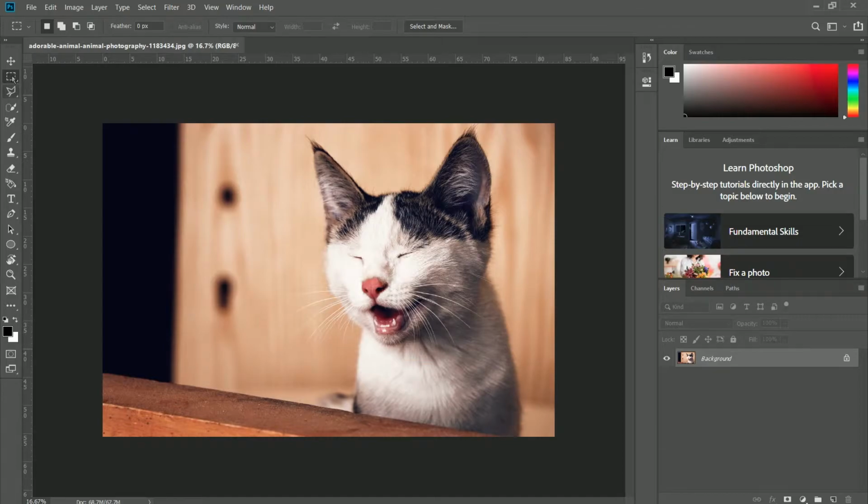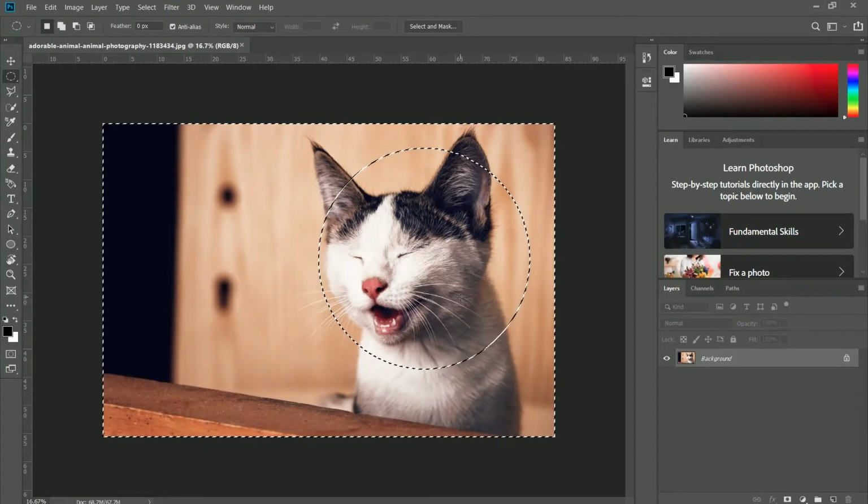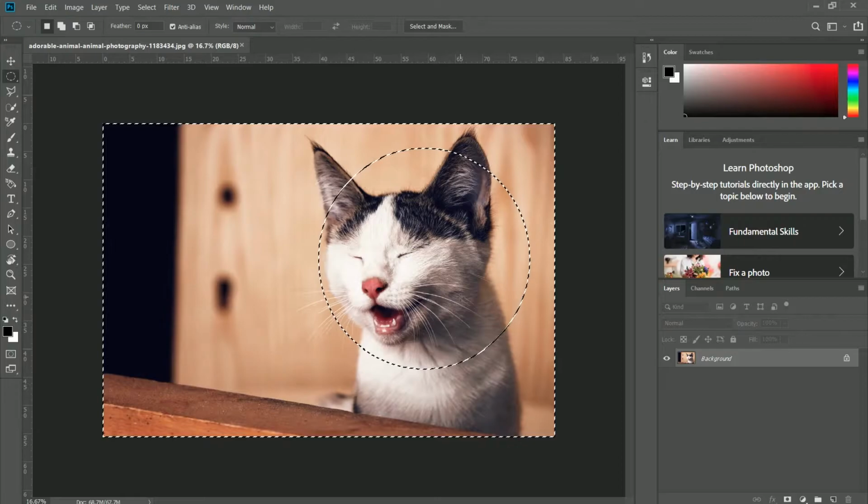Next is the elliptical marquee tool. As you can see, this elliptical marquee tool selects the image in a circle. If you want to invert the selection, you can press Ctrl Shift I. If you want to deselect, press Ctrl D to deselect it.